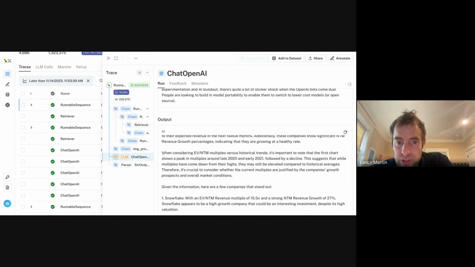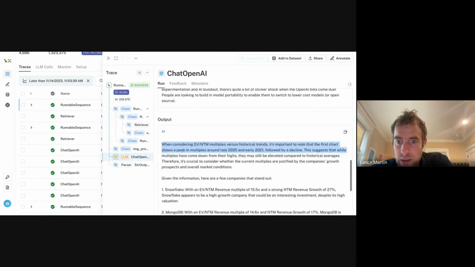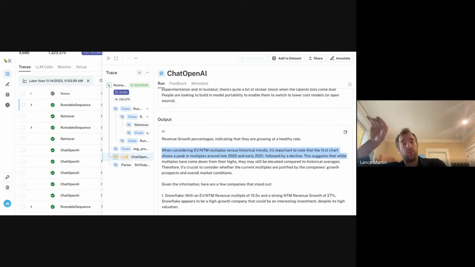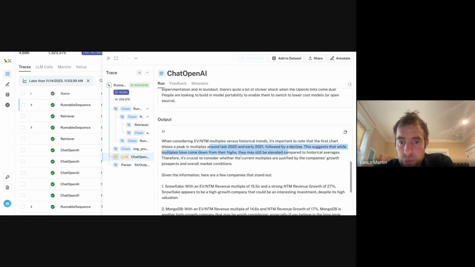It starts reasoning about this when considering multiples versus historical. It's important to note the first chart shows a peak. So it's looking at that historical multiples chart. It shows that COVID multiples bubble, so it gets that right, followed by decline. Well, multiples come down from their highs. They still may be elevated compared to historical averages. That's actually a valid point. This is getting kind of specific, but it is highlighting the trend from the first chart in terms of multiples.